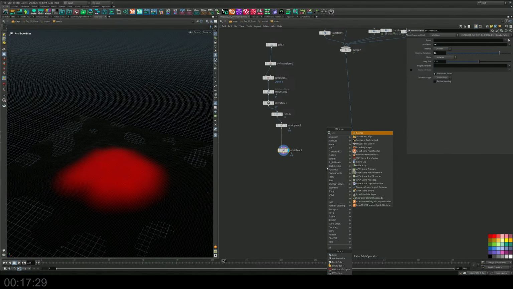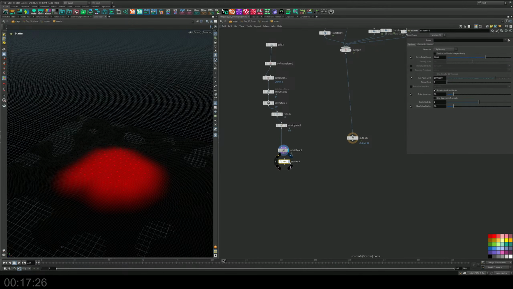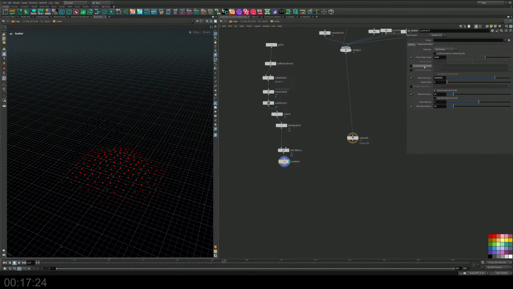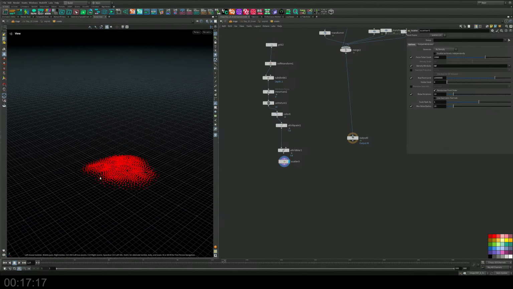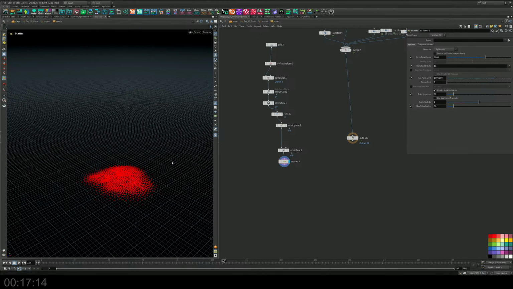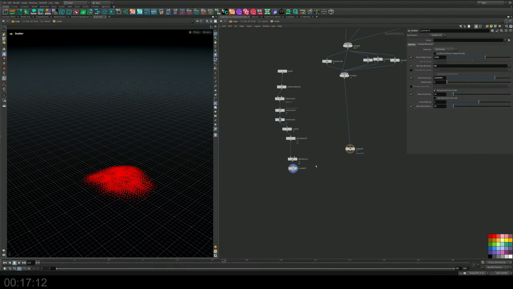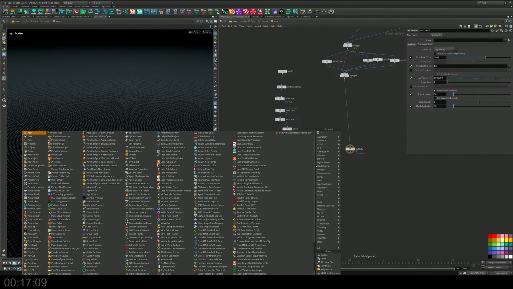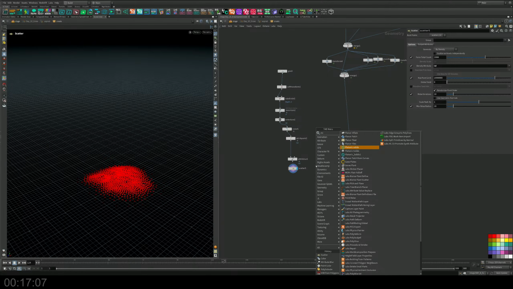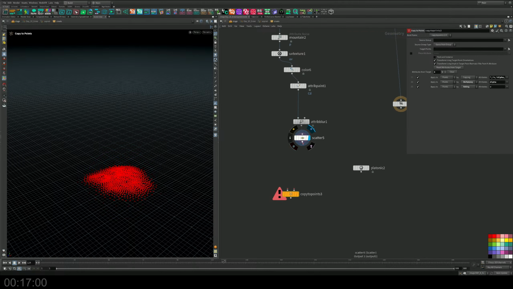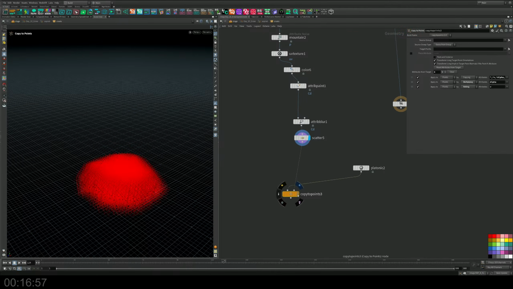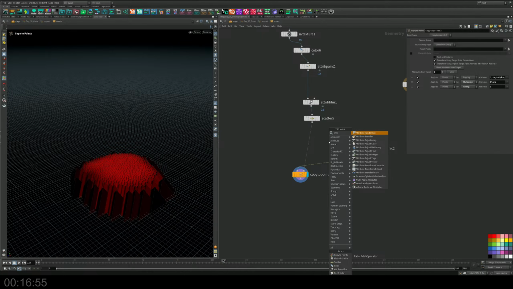And then we'll get a scatter. And then we'll do scatter on CD. So we only got points on that. And we're gonna get a platonic solids. Copy the points. And we'll do an attribute randomize.